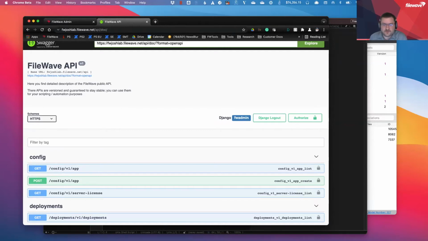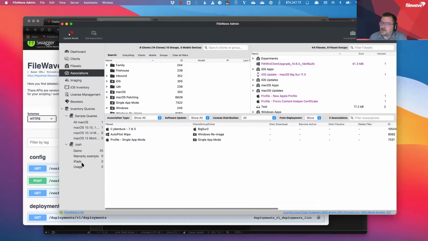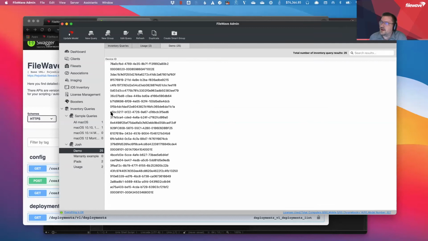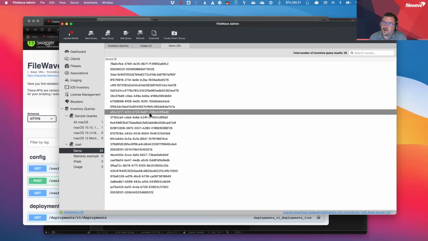So in FileWave, I actually have an example of this. I have this query called demo, and I can query this to get device IDs, and I could add serial number and figure that out. That's my trick to get that information. I don't know if there are other good tricks, but you can make an API call to query for information if you have a saved query. And that's pretty easy. That's one line.